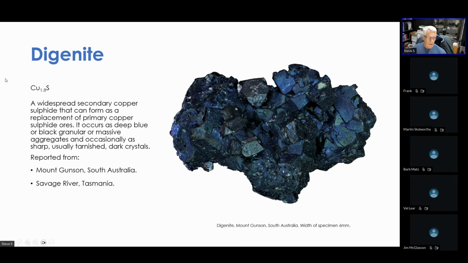Digenite's one of the copper sulfides. It's fairly widespread. It can form as a replacement. It's quite often just in the bottom of the supergene zone in copper ores. And most specimens come from Mount Gunson, most Australian specimens, where it can be quite nice.